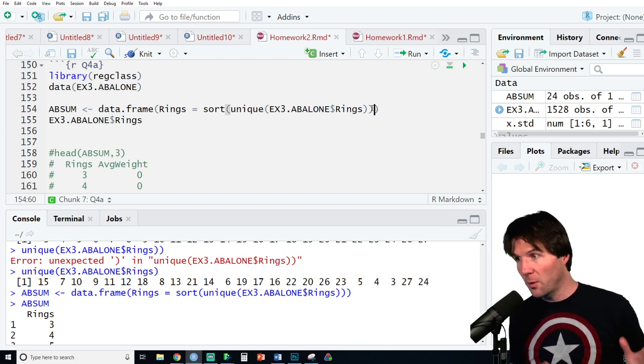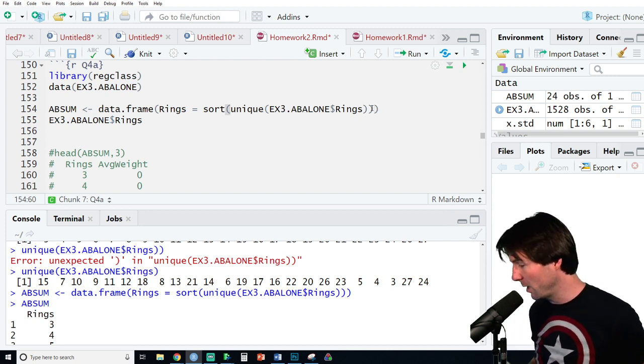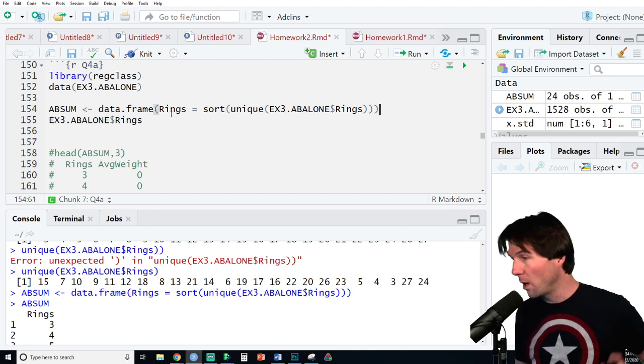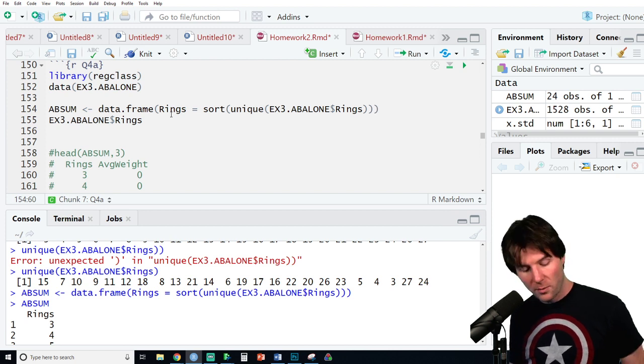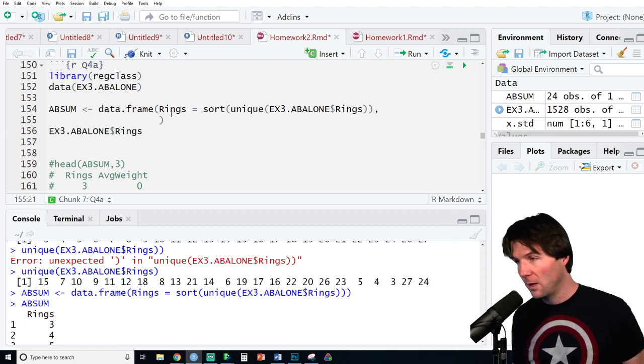So if you notice, this is the outermost function. It's the last parentheses. If you click on it, you'll see that this parentheses closes on the data frame. So now we're inside the data frame function. So I'm going to hit comma right here, and I'm going to hit enter. It indents the line because it's part of the function still.